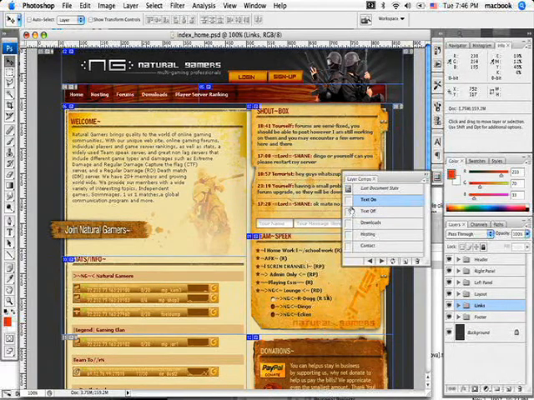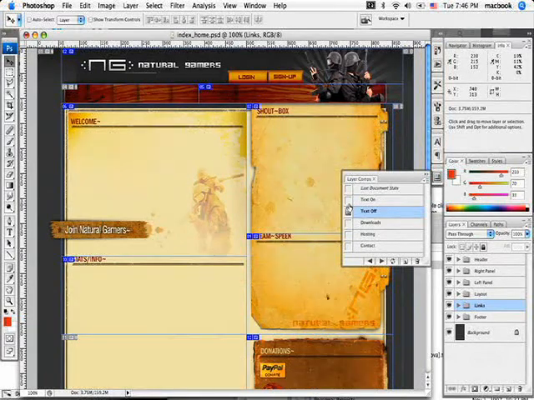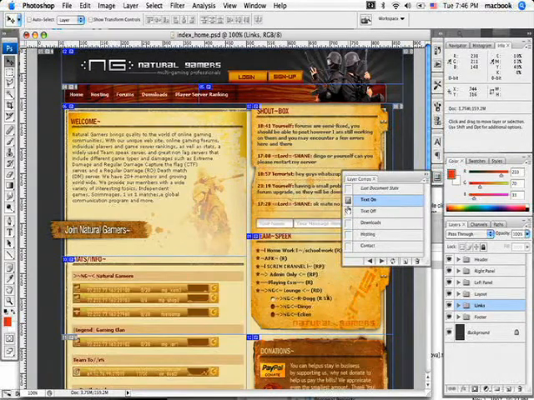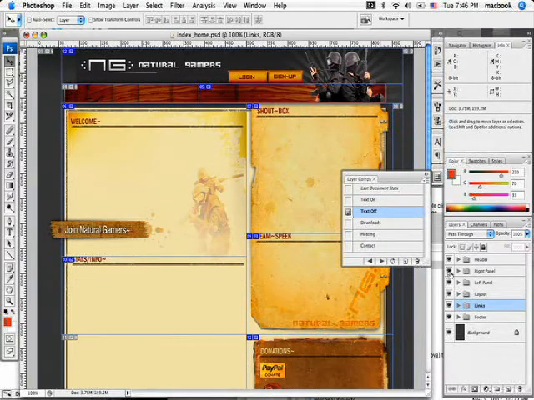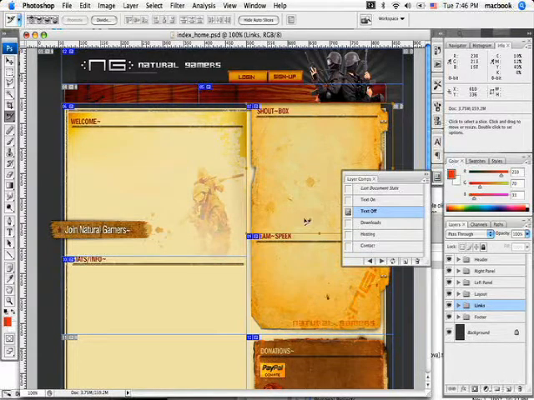When we cycle through these two, you'll notice that all it's really doing is turning off and on this soon-to-be HTML text. So by having our comp set up this way, this allows us to quickly export slices without having to worry about the HTML text getting exported along with our background images.